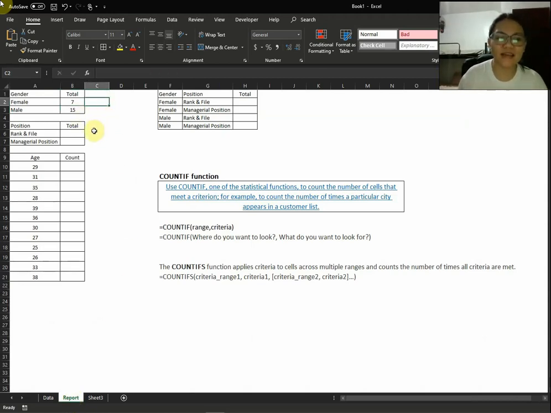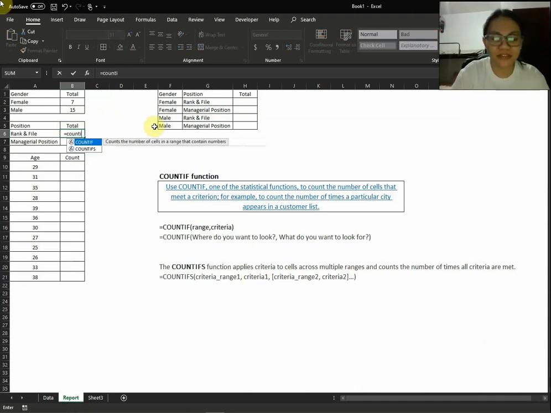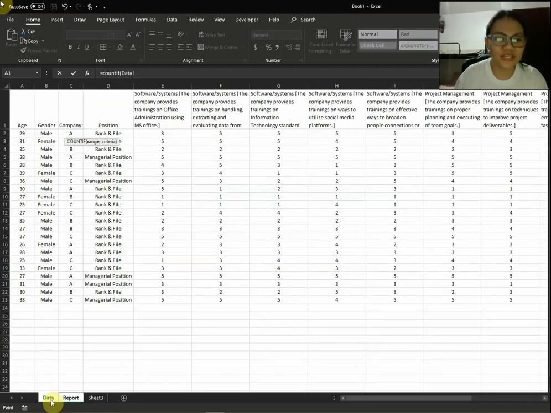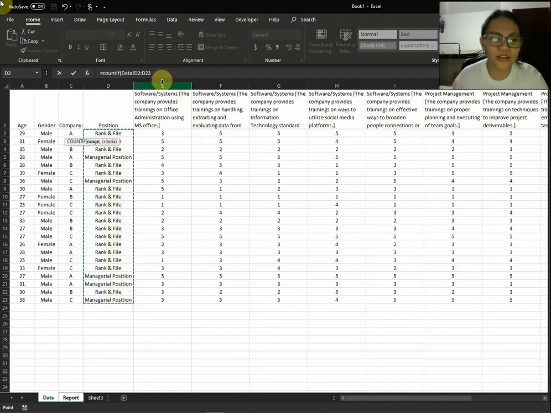Let's try it again, this time using position. So equal sign, Countif, open parenthesis, select your range. Let's go back to the data worksheet. And now my range is position. So this is the position column. I'll start from D2 down to D23. Now I'll press F4 to lock the cells.